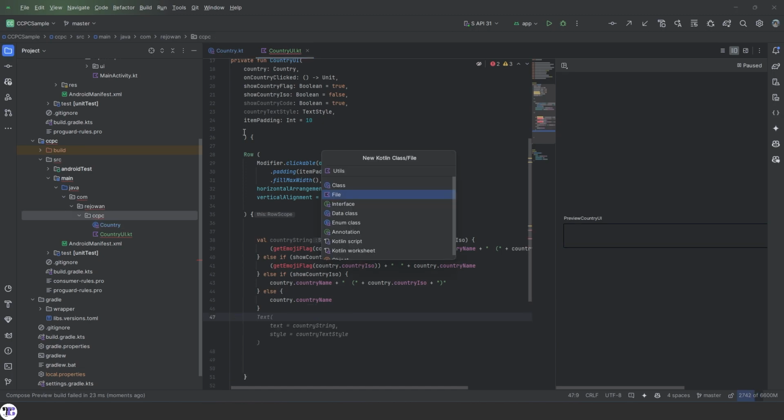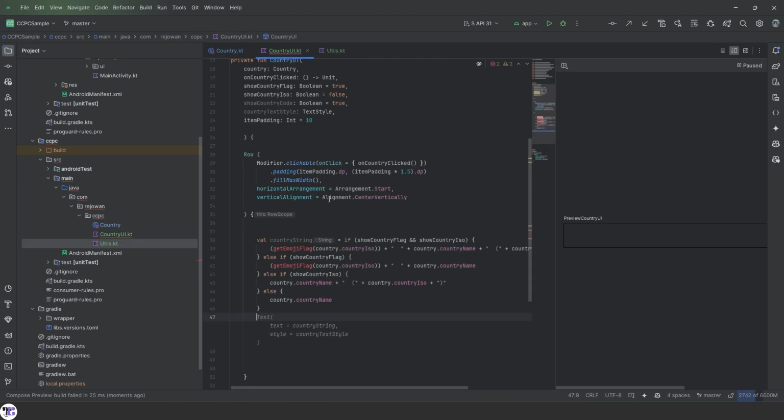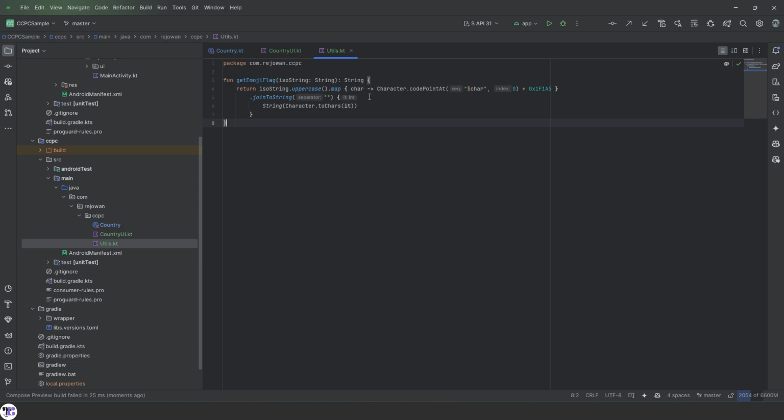Now we're going to create a utils file, and we're going to create the emoji from the country ISO. So this is the way to get the emoji from a country's ISO using the Unicode structure. You can search on Google to learn more details about that. It is just to use the country ISO characters and add the Unicode part, then Unicode will generate the emoji of the country flag.